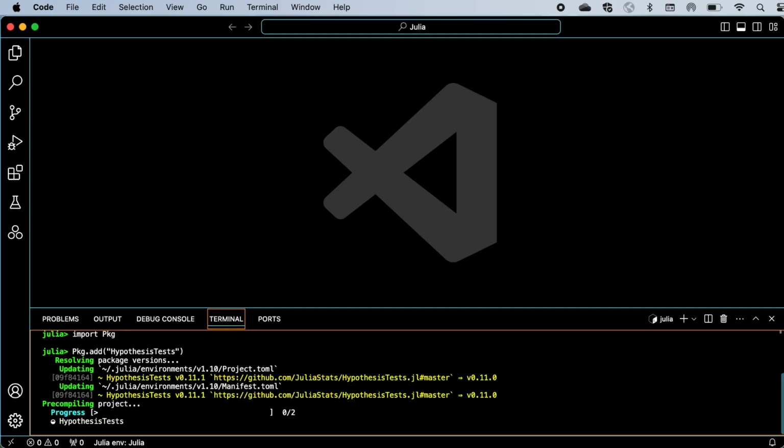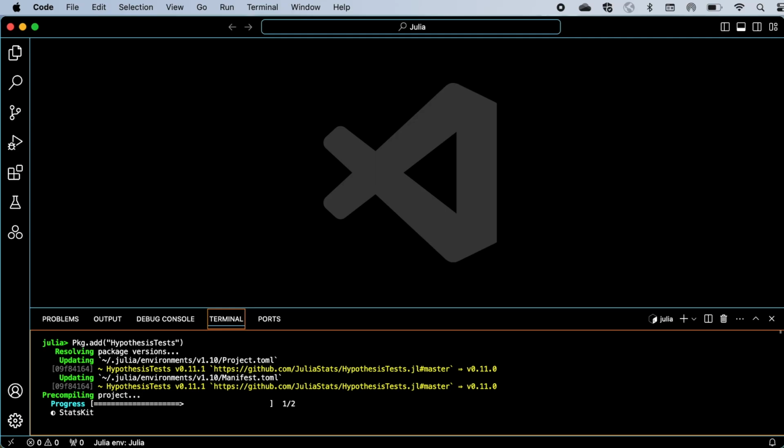Pay attention to the terminal pane. Here will be displayed any messages, including errors, if the package cannot be installed. The terminal may also output any recommendations for restarting the kernel. Your package is now in the Julia environment, ready for use.